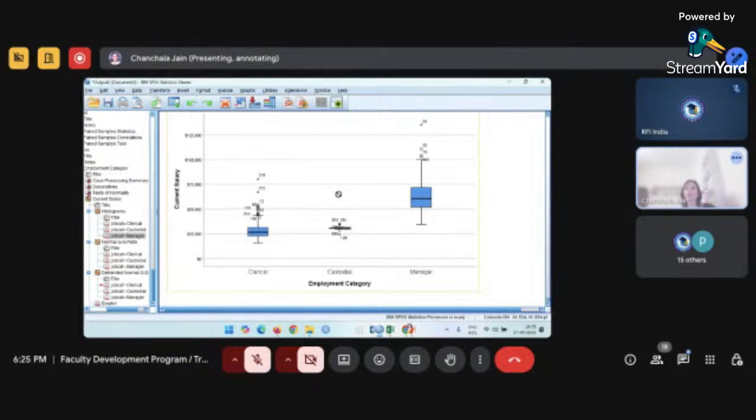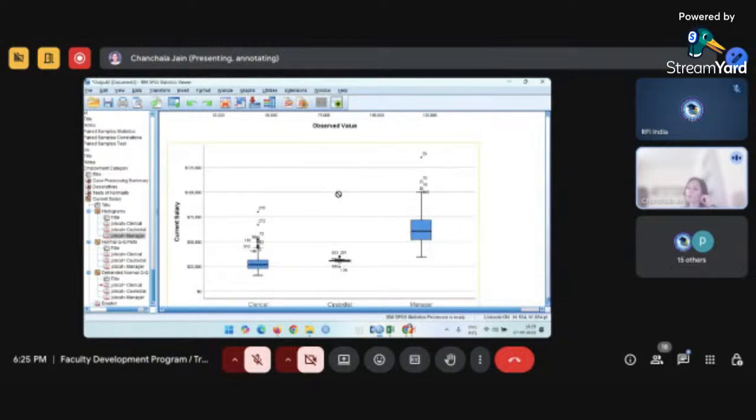Coming to the box plot, which helps you understand whether outliers are present or not. Once you look at the box plots of all three categories, in the clerical you can see there are 2 asterisks. These are the significant outliers. Here also there are 2-3 asterisks in the custodial staff. Those are significant outliers. In the manager, you can find only a single star. That means there is one significant outlier, right?